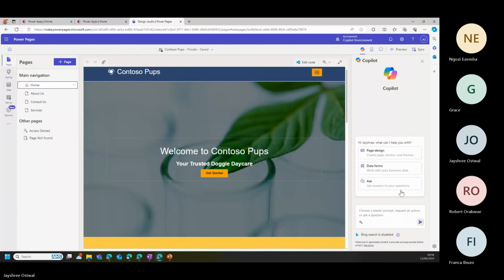Now, what can be done with the help of Copilot? Let's see. So this is the Copilot panel which comes up on this site. Here it's asking me, hi Jayashree, what can I help you? Whether I need some changes in page design or anything from data form, or I can ask any question. And there is also a sparkle button, and it can provide us many more options.